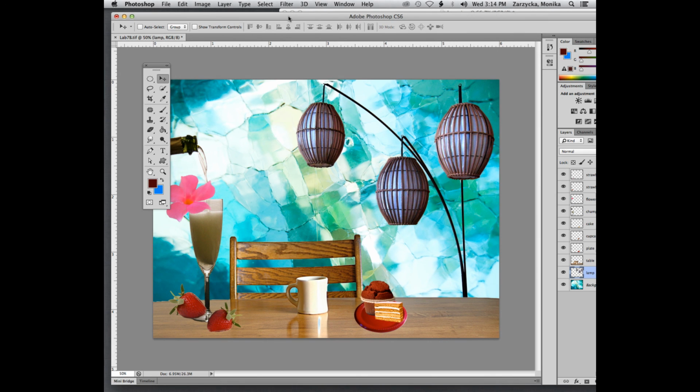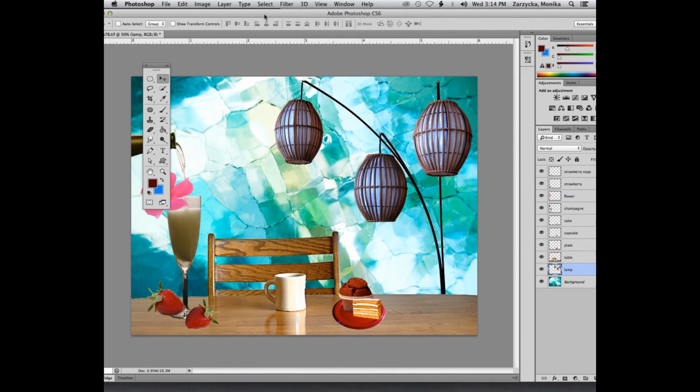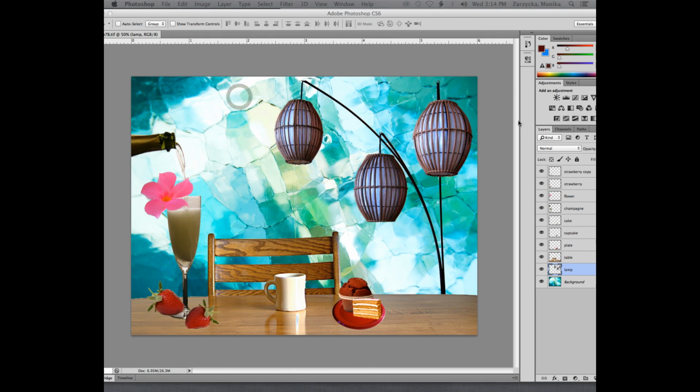I mean, we're actually almost done. We're gonna do a little small touch on this. So go ahead, save. So the touch we want to add, and I didn't do this on my sample image, is our initial, and kind of play with the type tool.